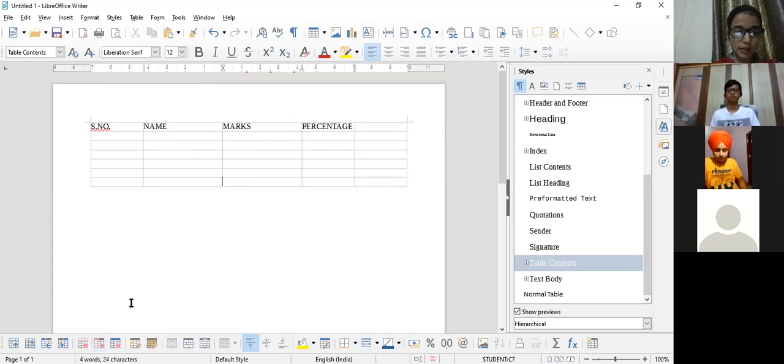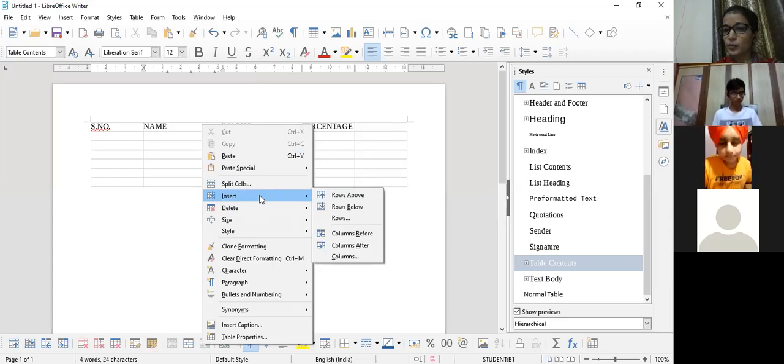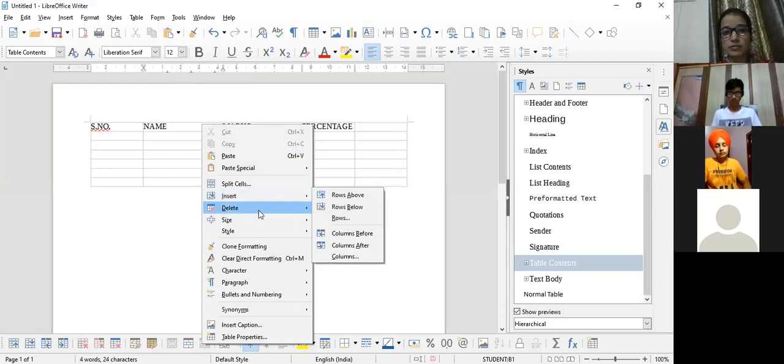And the second method is right click. When you right click, you will get the delete option and insert option. By using these options, you can either insert rows or insert columns. It depends on the position of the row or columns: rows above and below and columns left and right. Clear?